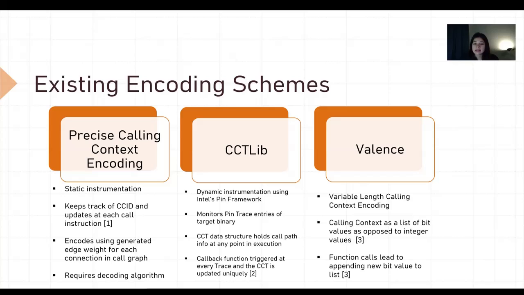And valence, again, is just a variable length calling context encoding scheme. It varies from PCCE and CCT-lib in that it encodes your calling context in a list value, not an integer.